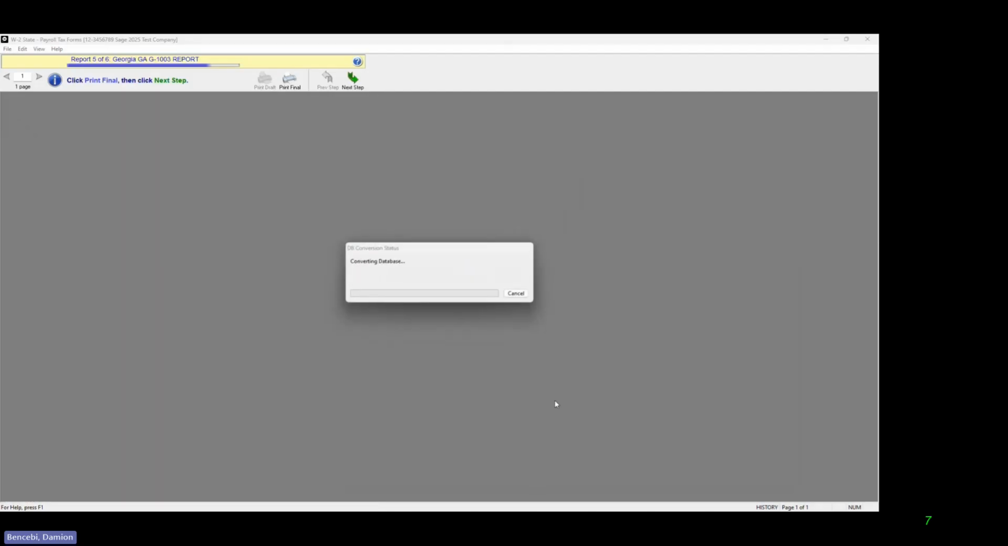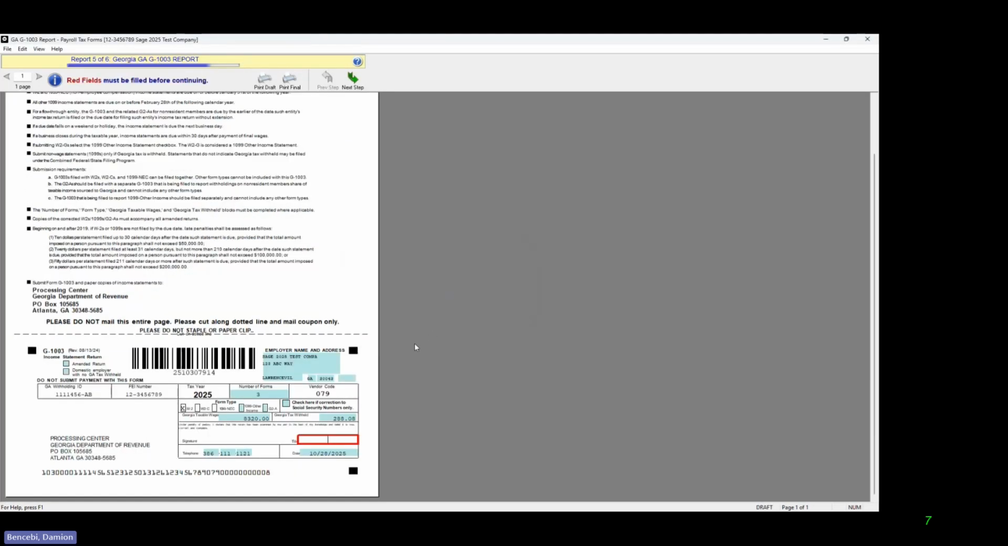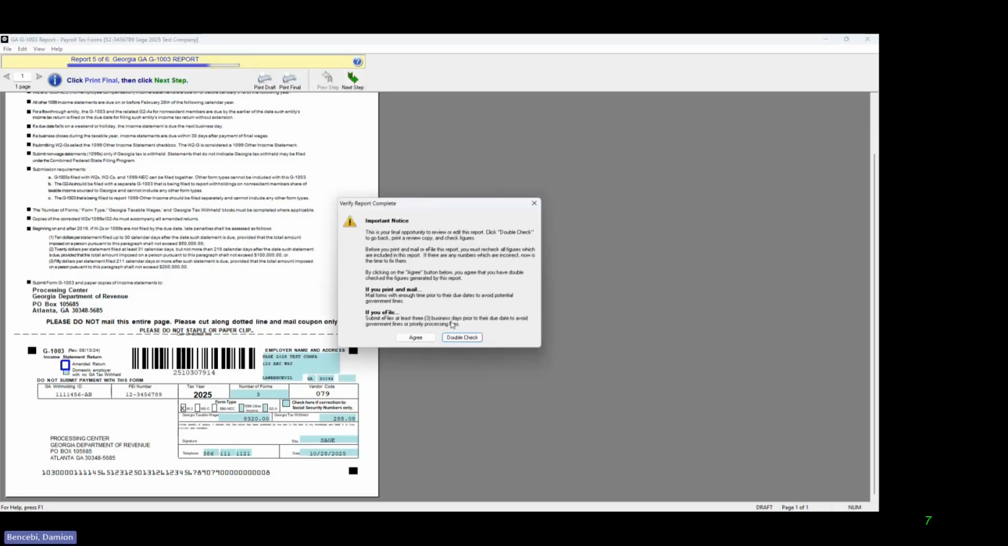If you have any other applicable forms, they're going to pop up now. I have the G1003 report. You may get different ones, but similar to the other forms, go ahead and confirm everything's correct. If there's any red fields that you have to fill in, go ahead and fill those in. And then you can select next to continue.